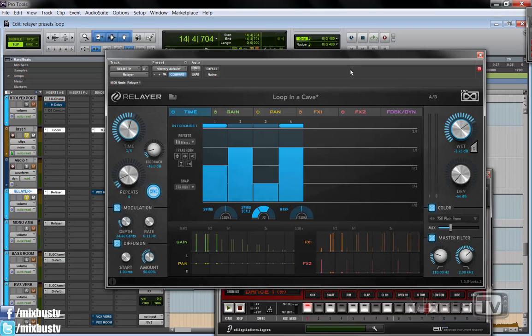So I really hope you liked these presets, guys. And so these were MixbusTV Signature Presets for UVI Relayer Delay explained. I hope you guys enjoyed the video and I hope you will find the presets useful. As usual, experiment with them. I showed you what they were meant for, but again, they work in many different scenarios and different sources.